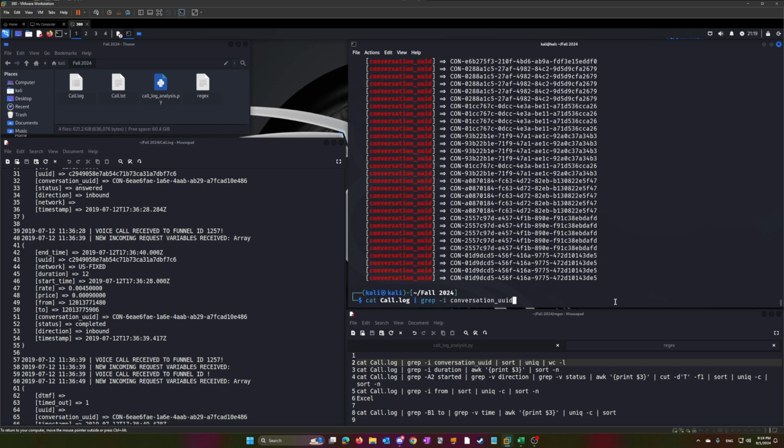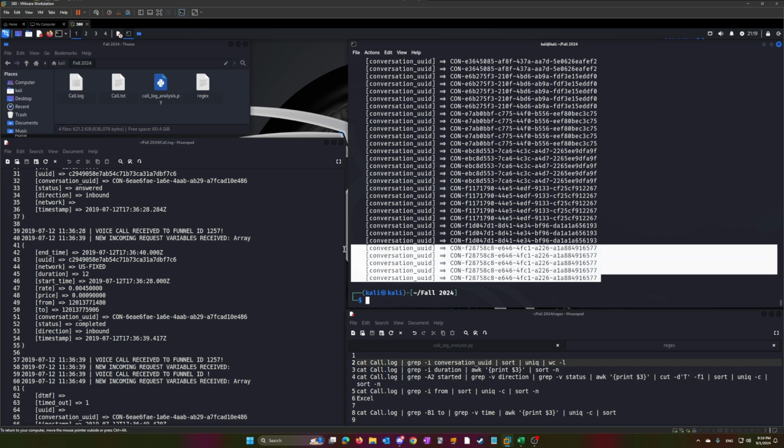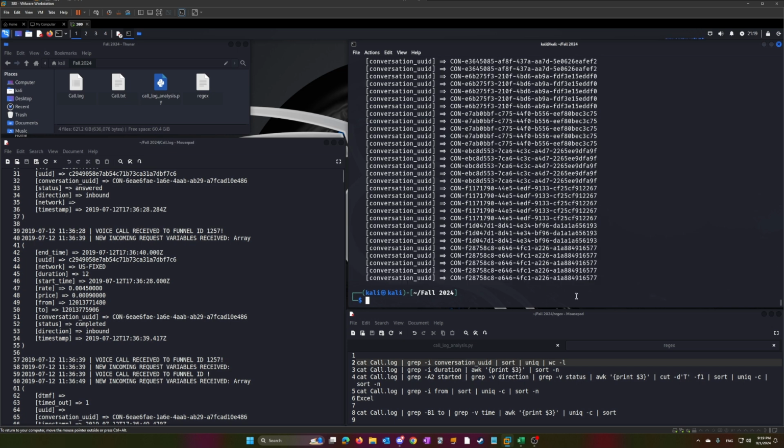Once we have that, we can sort it. So that's going to put them in order, and you'll see duplicates here. They're all in order. And the reason we sort it is because uniq, which will get rid of all duplicates, only works when sorted. So you'll need to do a sort before uniq typically. So now we have only unique lines, all the conversation IDs, only unique lines.